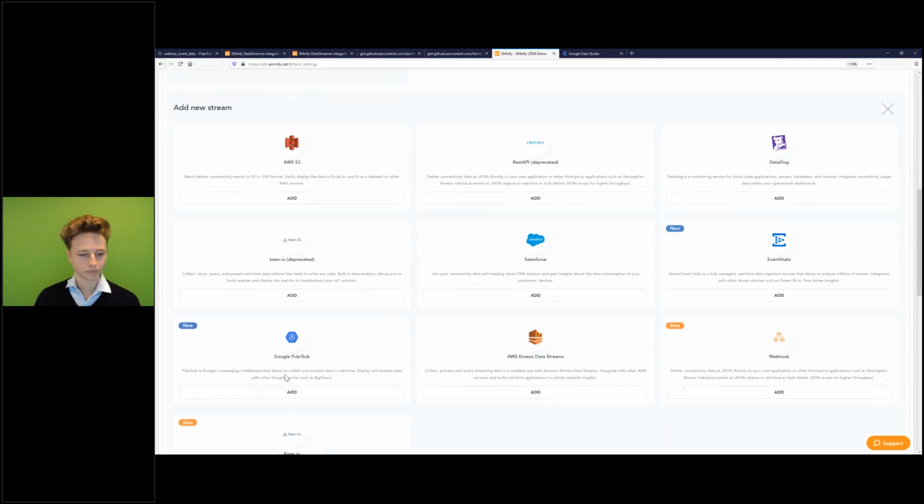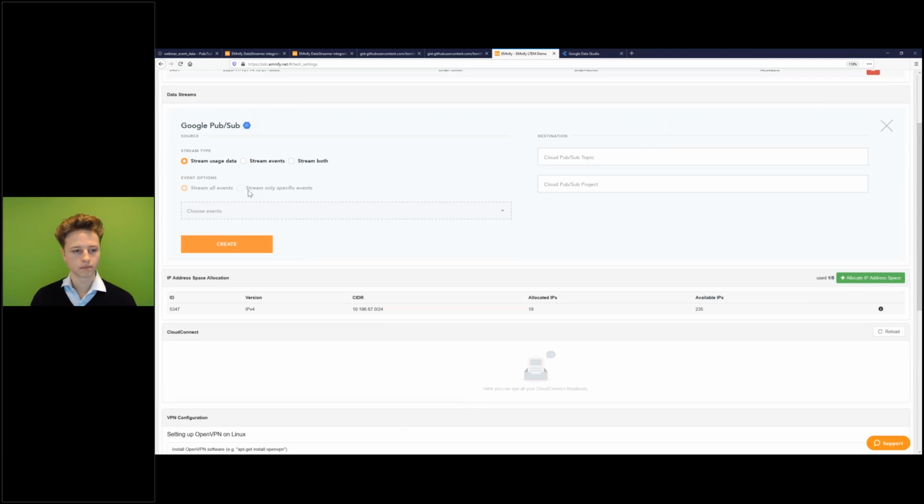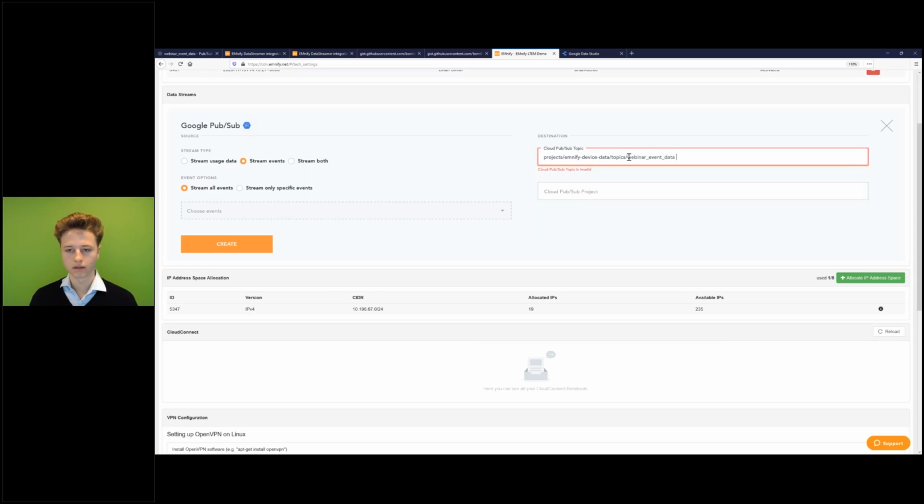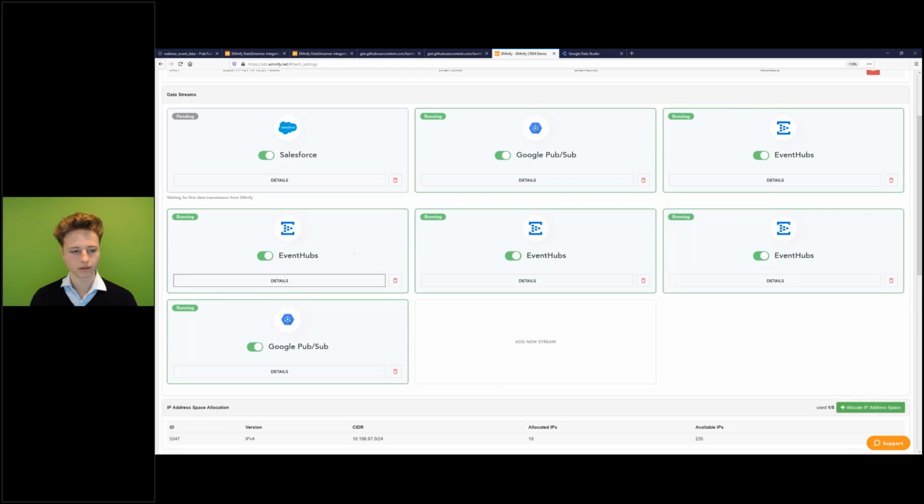We add another data stream for Google PubSub, and this time we need to select stream events and stream all events. We go back to the topic, copy down the name, and insert it here. Select the topic and the project. Make sure there's no spaces. Yep, this is correct. Stream events, we create. Okay, also running, that is good.